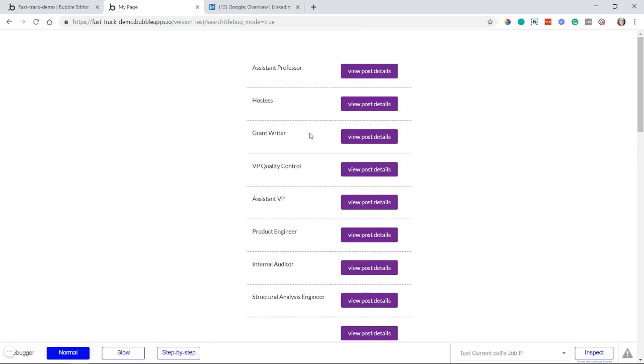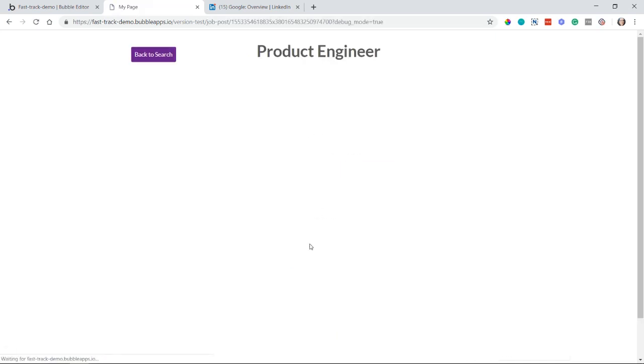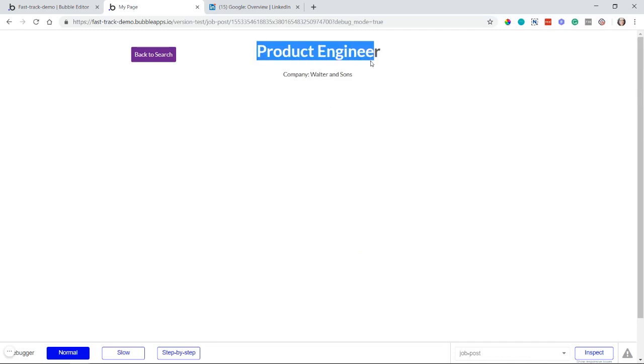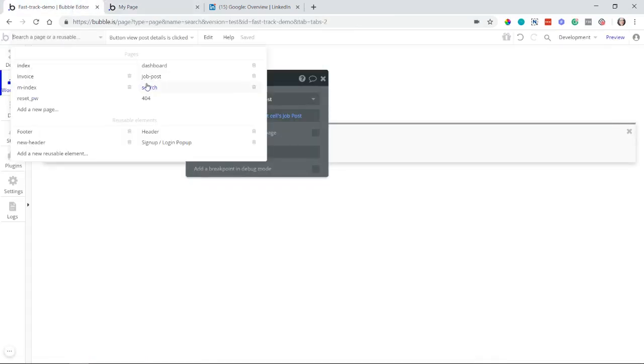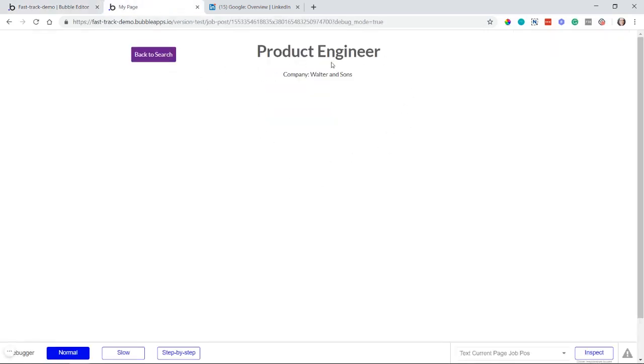Okay, so I'm going to select, let's do product engineer here. Okay, so here is the updated name. We're still on the exact same page, and here's the company name for this particular post. So notice that I did not have to create multiple pages for these different records. This is the entire point of a dynamic page, is that you pass data to it so that your layout that you've designed will simply fill in with the dynamic content that you've sent to it.